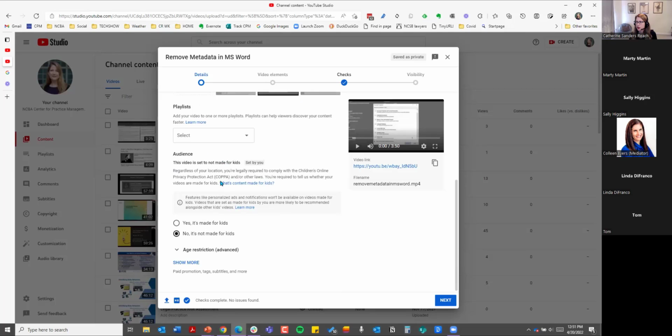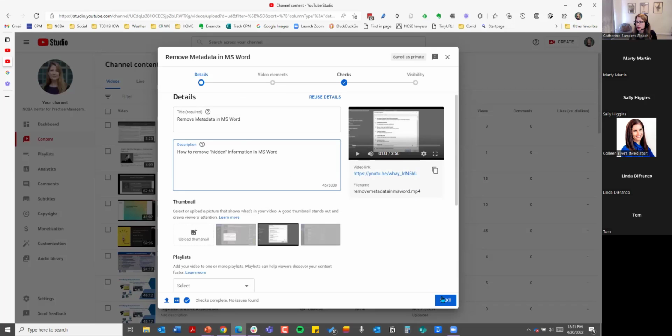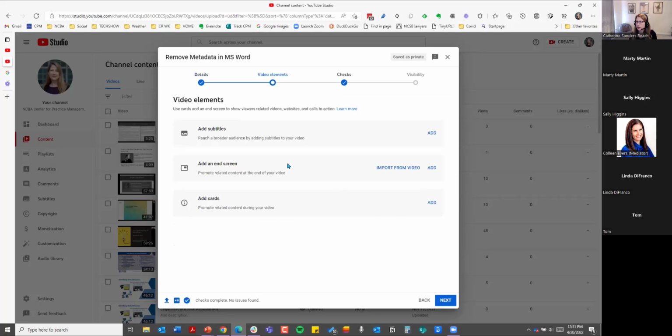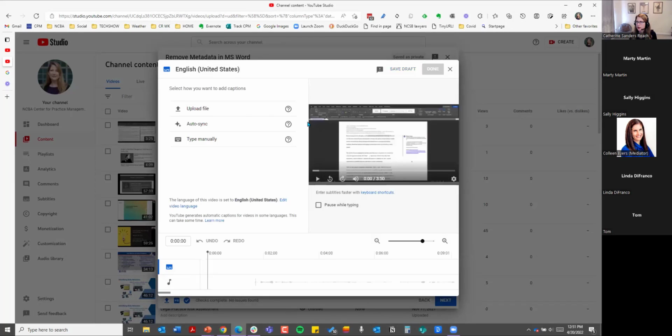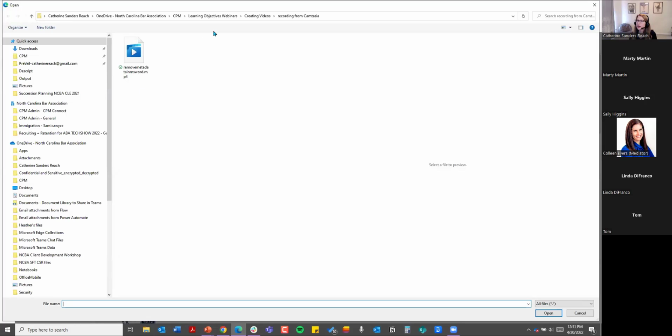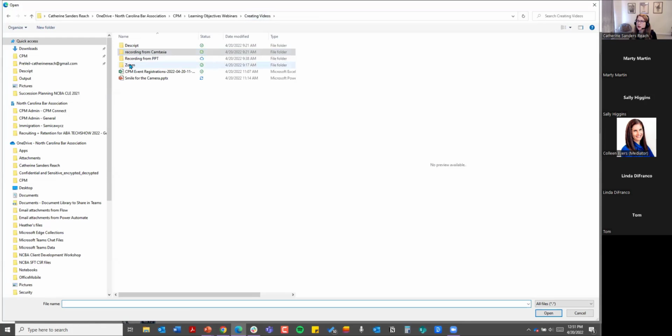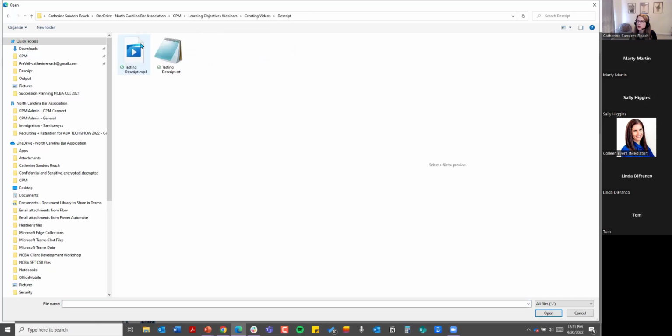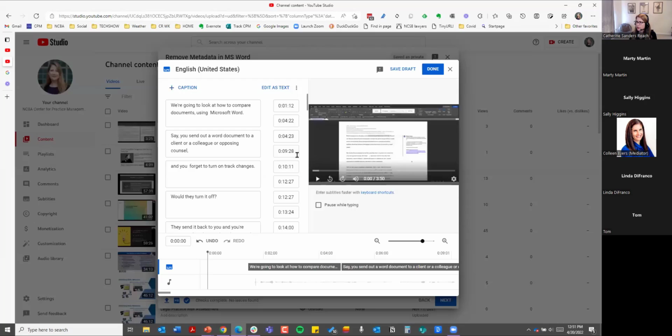Once you're finished with this, the next thing, you click on the next button. And this is where you add subtitles. If I had a subtitle file for this already, I would just click on add, click on upload file, with timing. I showed you that SRT file. I'll just grab an SRT file and see what happens. So obviously that is not the right file for this.